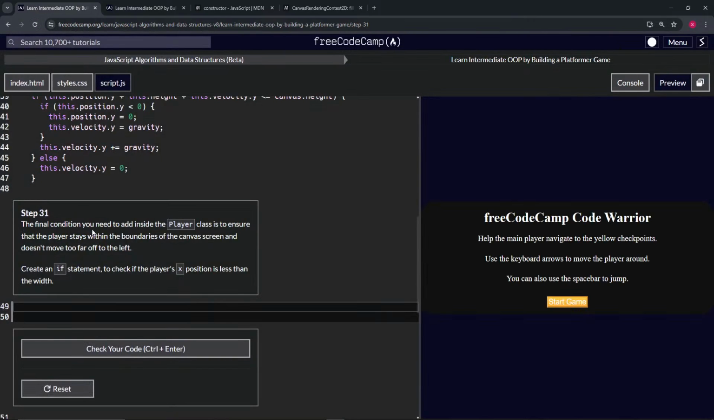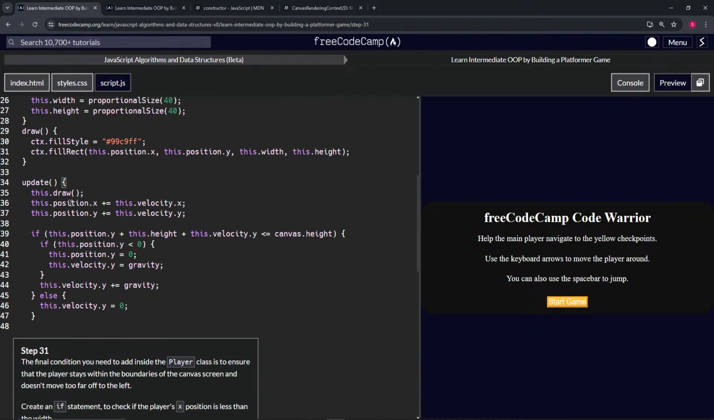So the final condition we need to add inside the player class is to ensure, okay, hold on. Let's go back over here. So if this dot position dot y plus this dot height plus this dot velocity dot y is less than or equal to canvas height, we're going to say if this dot position, what do we got here?